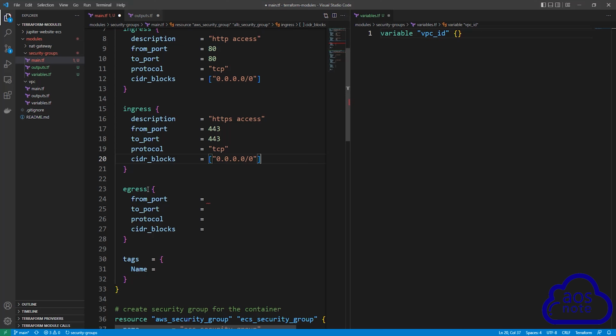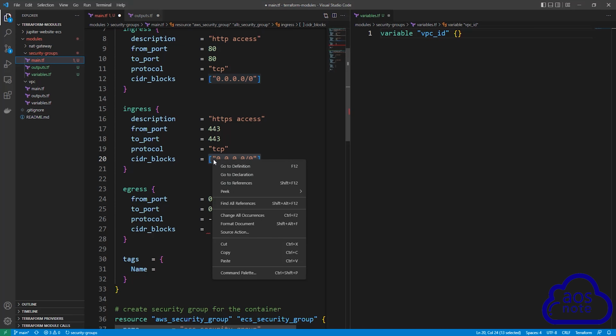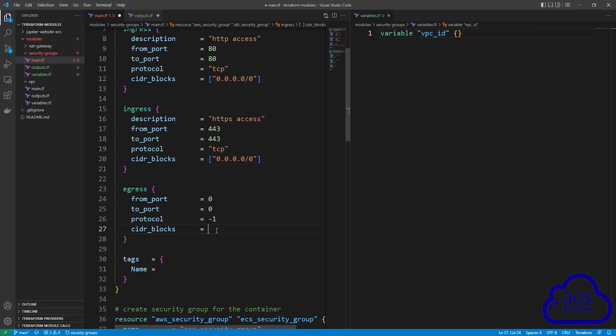For the egress rule, the from port is going to be 0. The to port will be 0. The protocol will be -1. And the CIDR blocks is also going to be anywhere on the internet, which is similar to what we did up here. So you can copy this and paste it here.